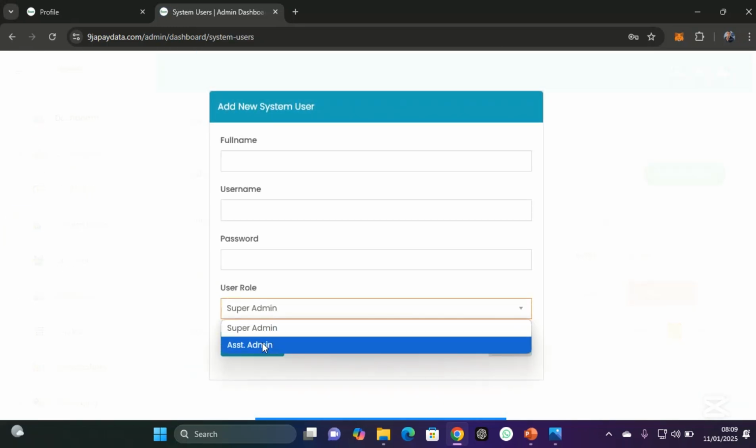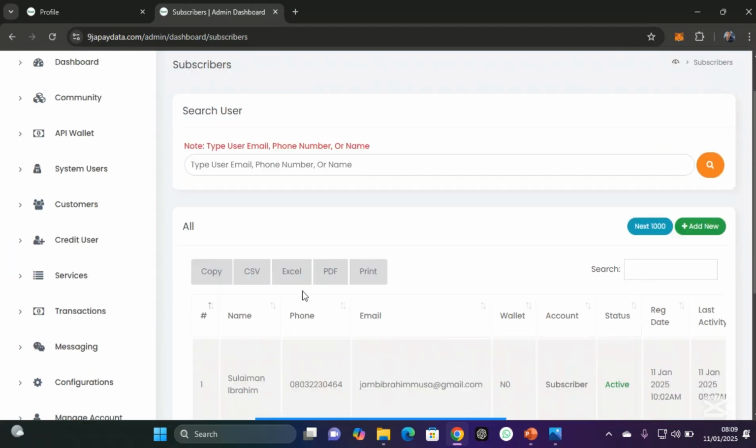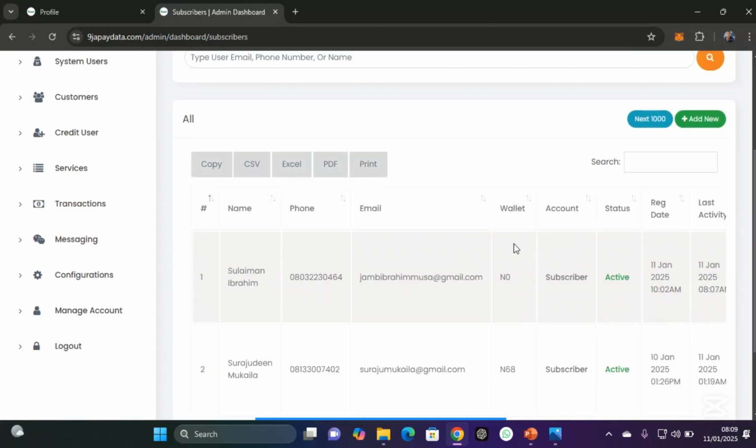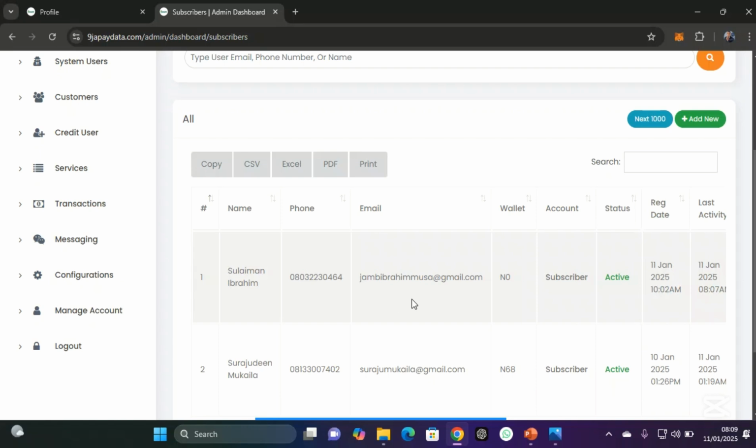These are the admins. You can add super admin, sub admin for assistance. These are the users. You can copy or download the users. You can add a new user, add his name, his email address and phone number, and select his state.